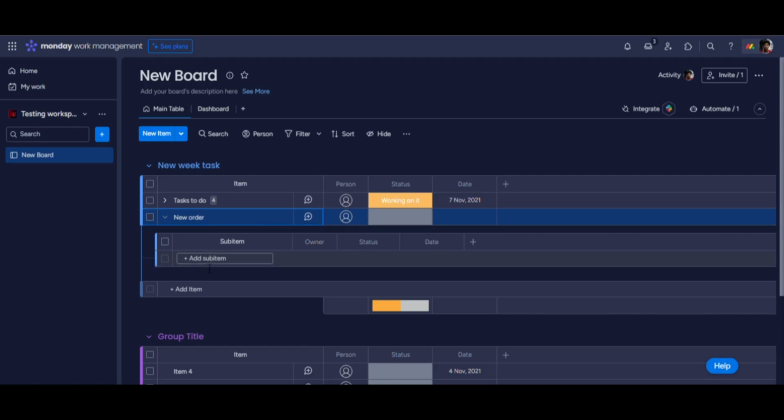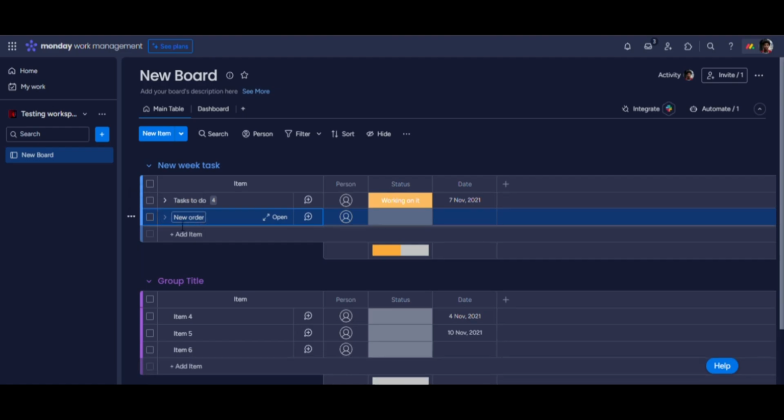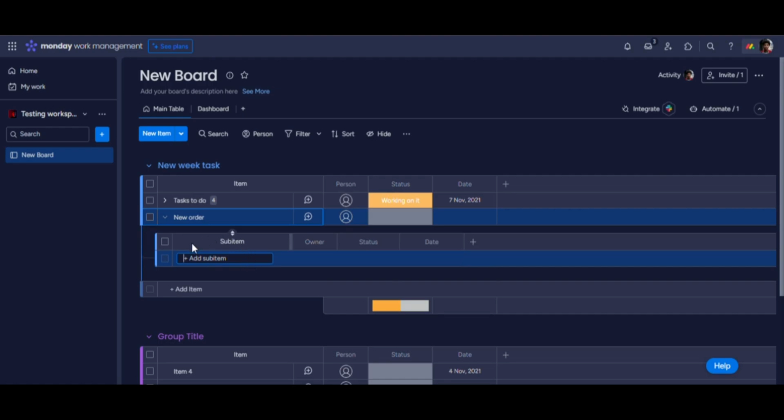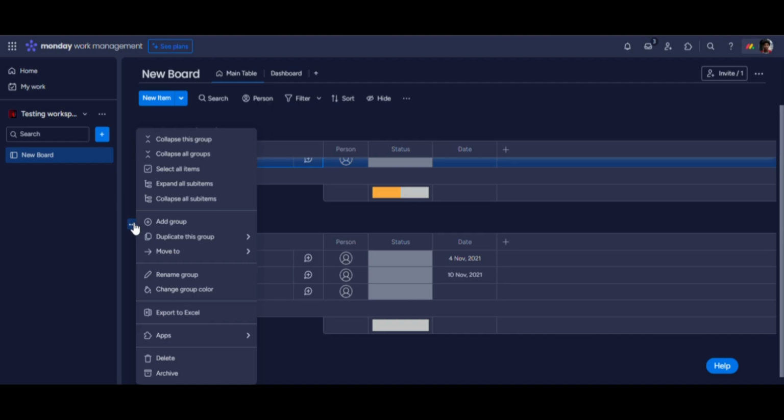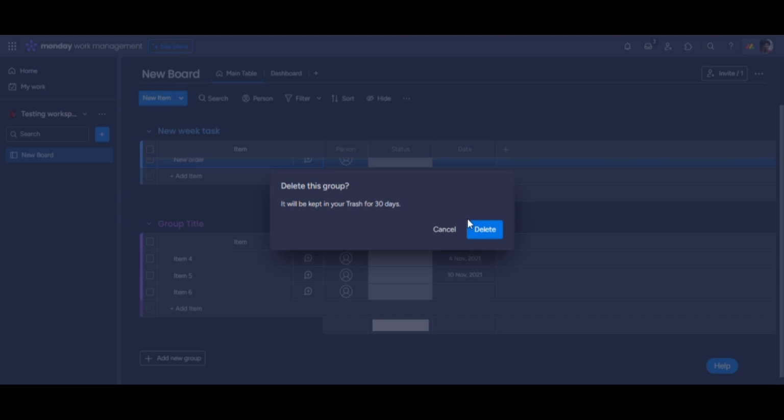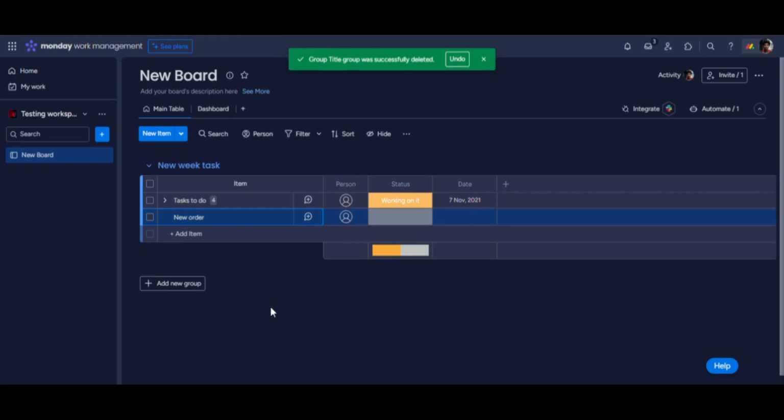So if you want, you can add as many sub-items inside it. This is just like when you make a list, and inside that list you are adding things that will help you execute that list that you created. So that is what monday.com is all about. This is also a group. If I want, I can delete this. If I don't want to make use of it, you can delete this one. And when you delete it, you can see I deleted that particular one. I can add a new one here from this place.